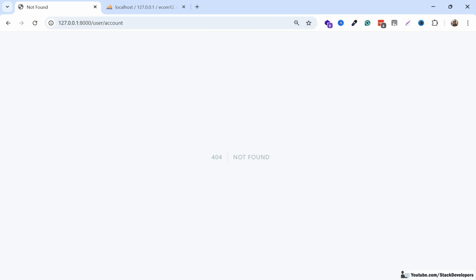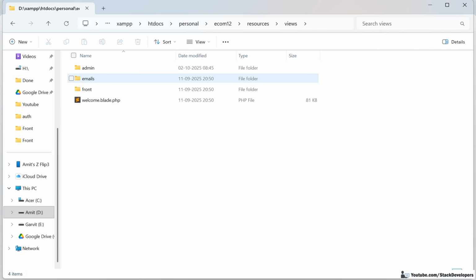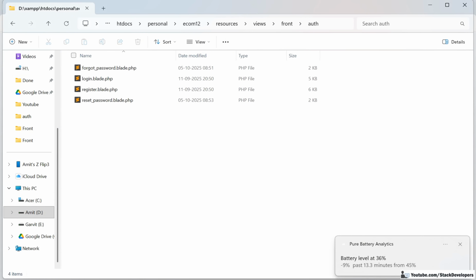Now we are going to work on this my account form. For that we are going to create this account blade file under ecom12, resources, views, front, and you can see the auth folder. Here we are going to create the file account.blade.php, in which we are going to add that account form in which the user can update his contact details.